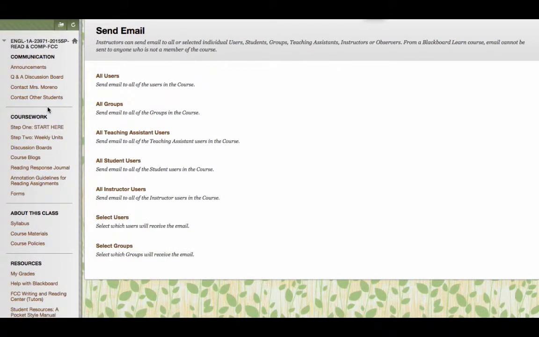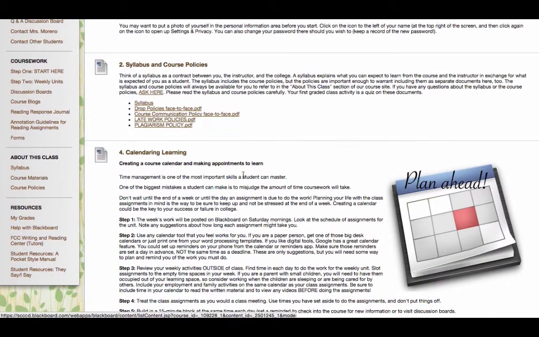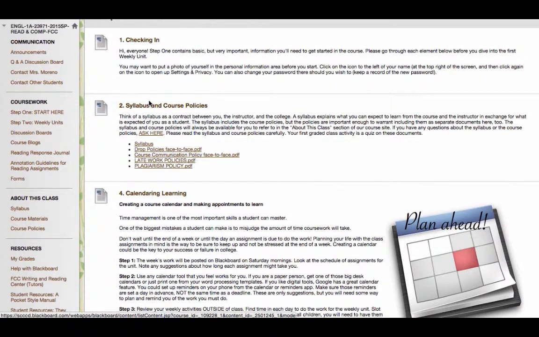The second section of our class is coursework. This is the major area of our class. You will start at Step 1, Start Here. And this has the syllabus and the course policies. The course policies are included inside the syllabus, but they're also listed individually in this area right here, because they're important.